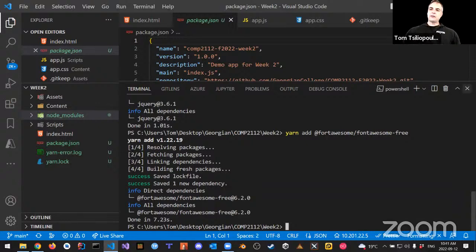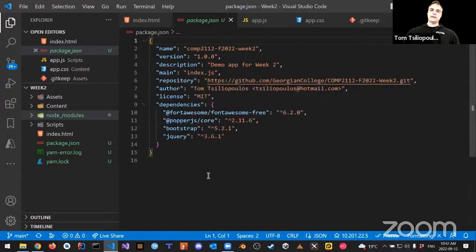All right, so how do we do this now? So here are my dependencies. Take a look at this. On my package.json, this is what your package.json should look like right now. You have a bunch of dependencies that are in your package.json.